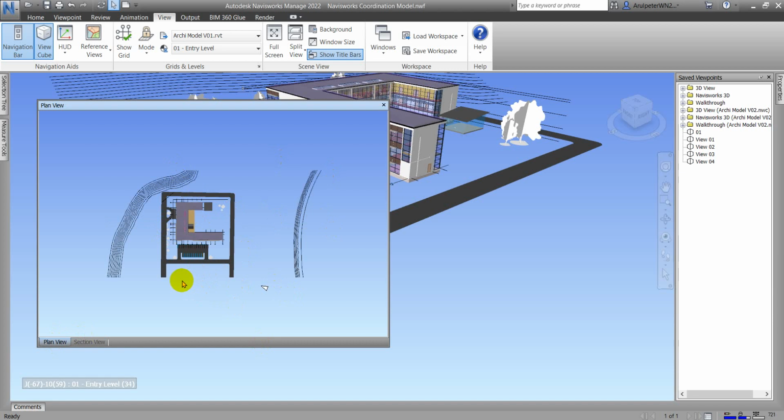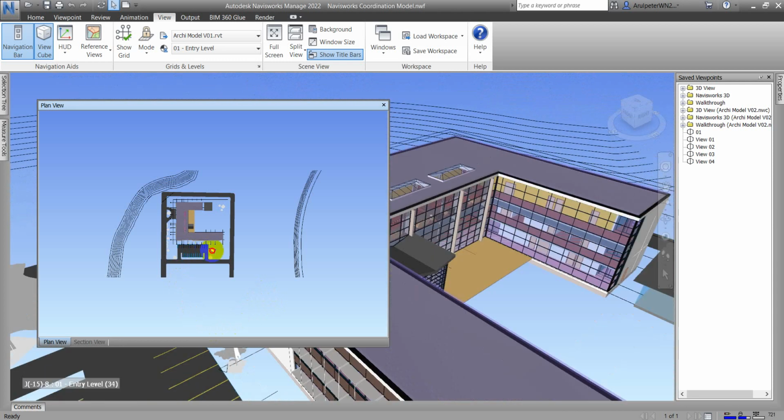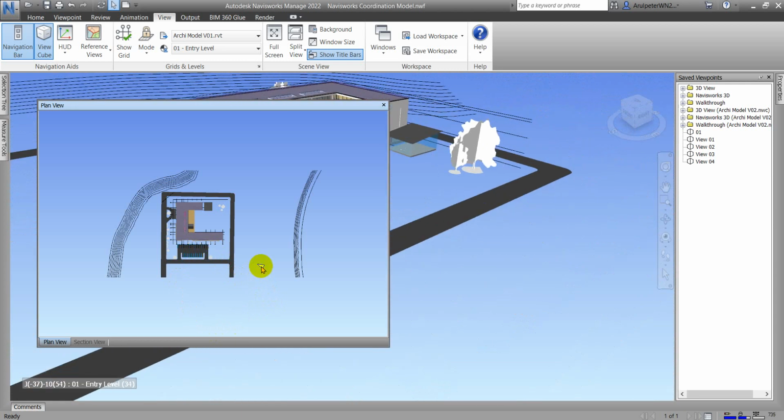And then here we can see the white sunlight-like triangle. This is the camera location. So when I adjust like this, this will show us the view like that.